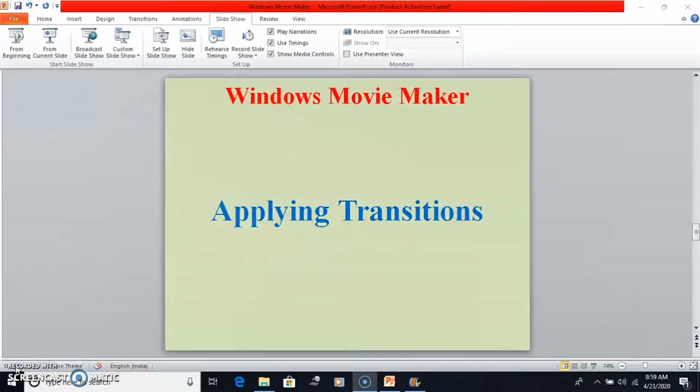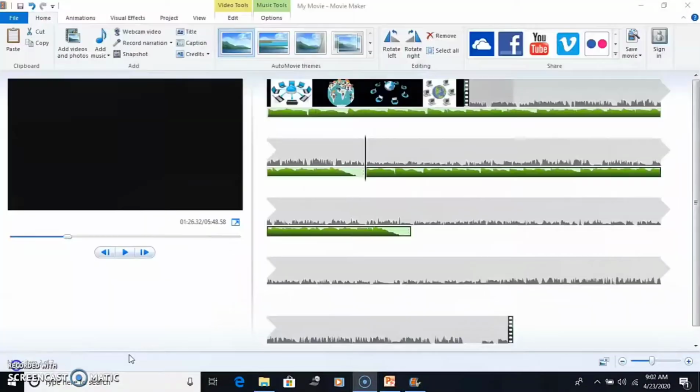Now we will learn how to apply transitions. So first we will learn what transitions are. Transitions are applied to add visual effects to the movie. They are used to add connectivity to the consecutive scenes of a movie. Transitions can be added between two images, video clips or titles. Now we will see how we can insert transitions.